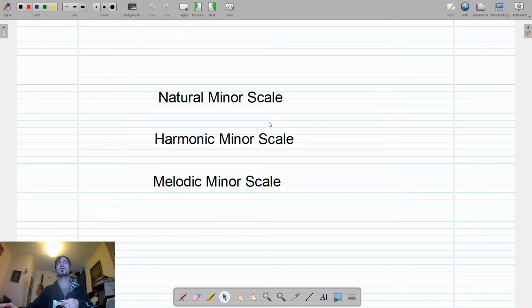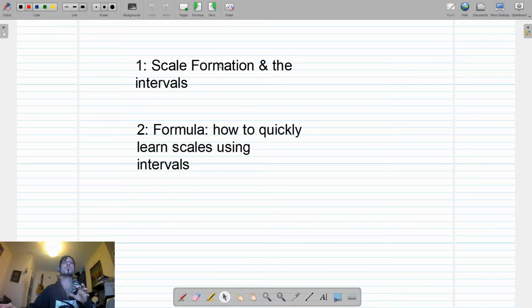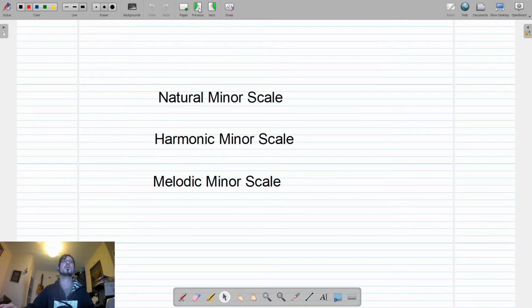We're going to start with the natural minor scale, but before we do, we need to get into the basic groundwork of how you form scales and what the intervals are that make up scales, which will be explained later on in the video. And then the formula, how to quickly learn scales using intervals, because this will become really relevant throughout the rest of the series. Then we're going to look at the scale formula and the intervals contained within these 3 scales.